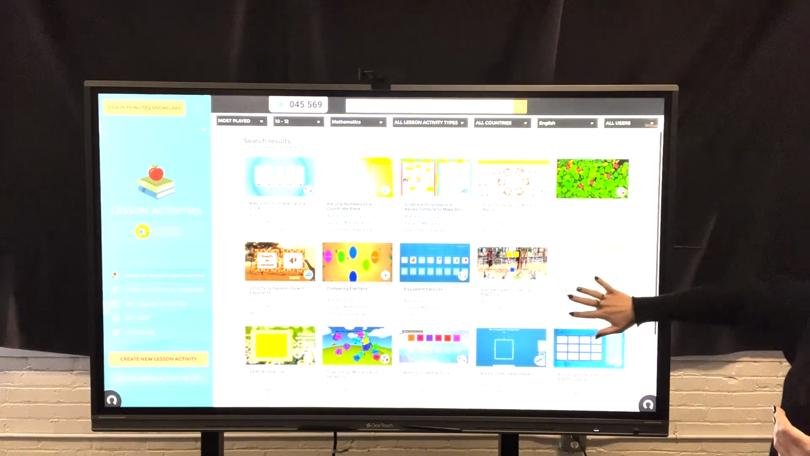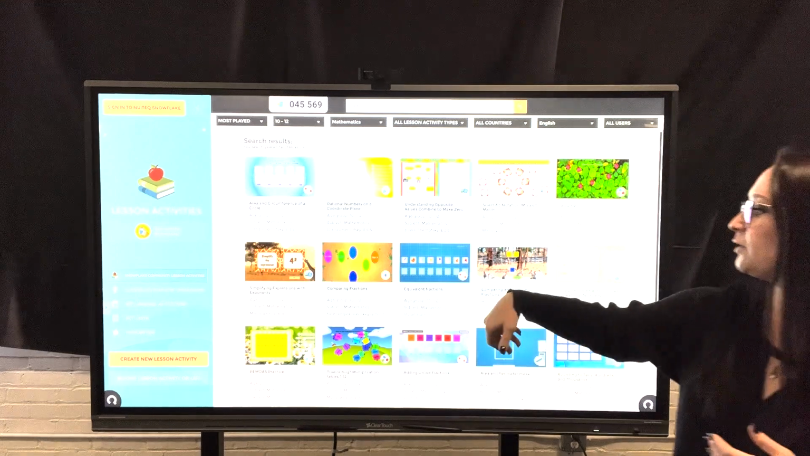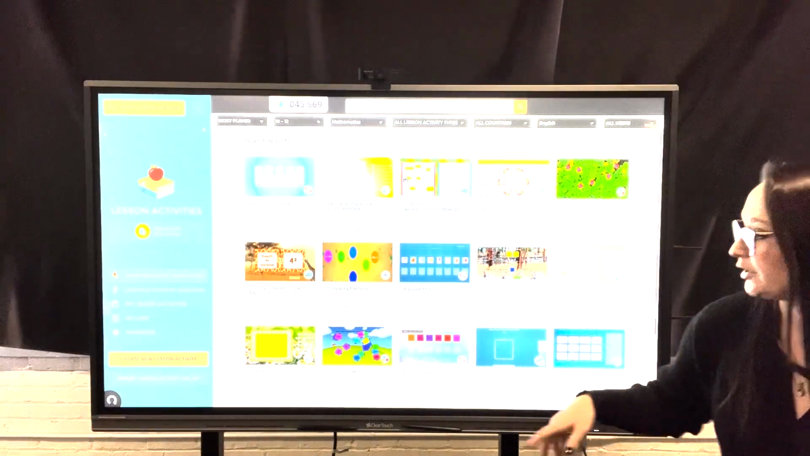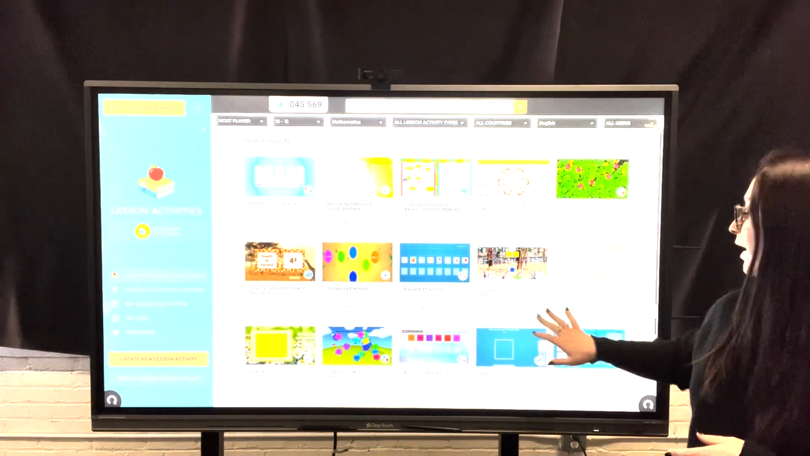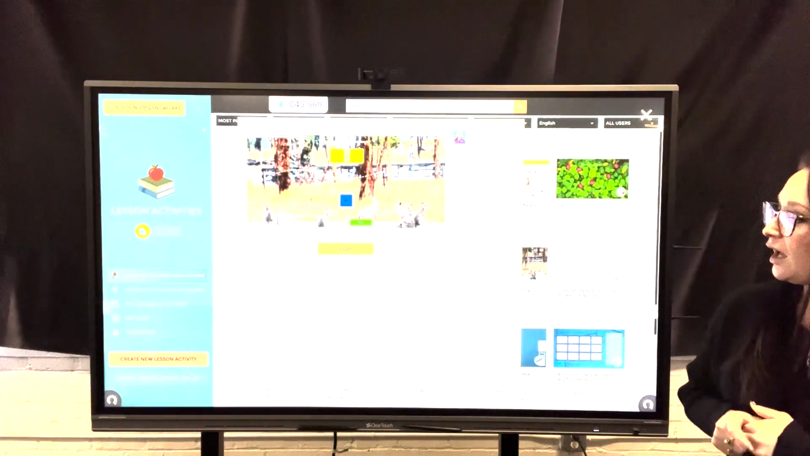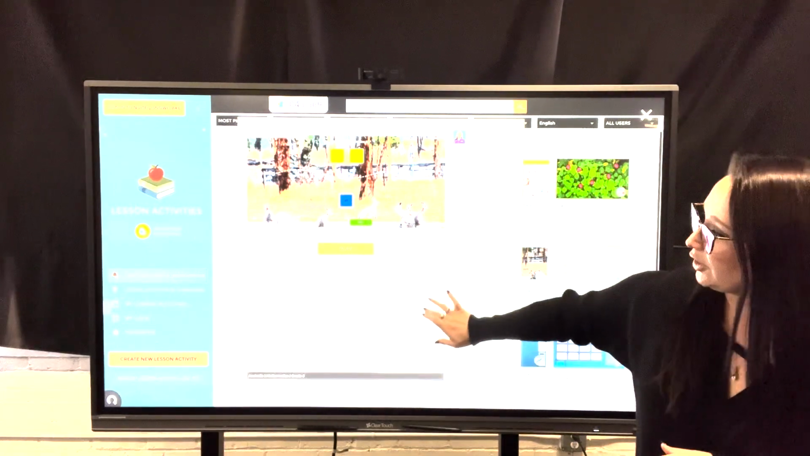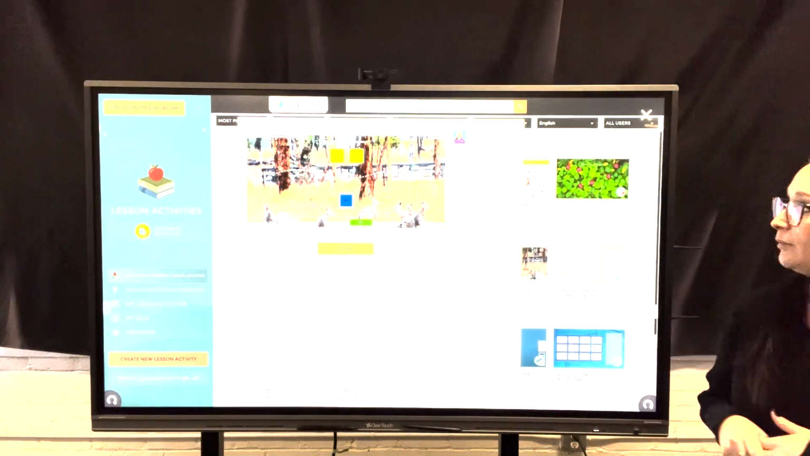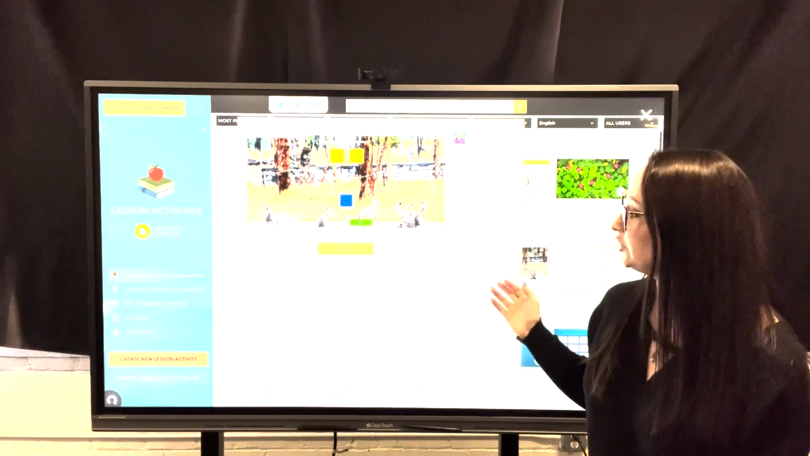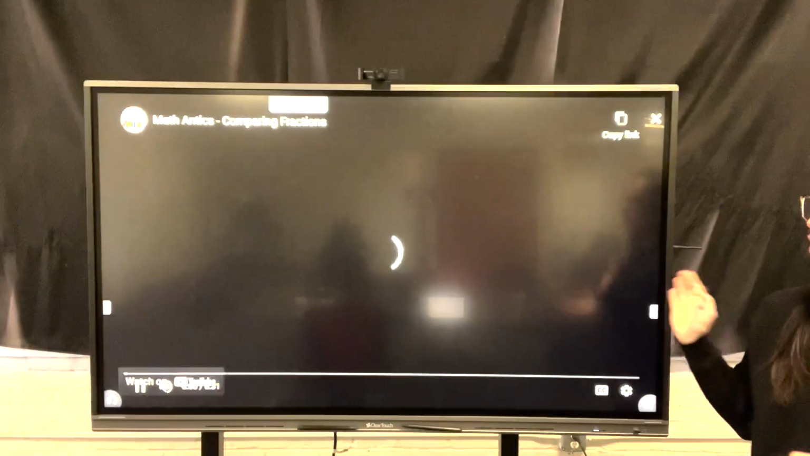So now I can go through these games and I can see I've got comparing fractions, equivalent fractions, things like that. There's some PEMDAS practice, which is always super fun. But I can select a game. I can see, okay, this is aligned to that standard. I have more descriptive directions on how to play the game. And then if it looks like something that I want to do with my kids, I can click play. It's going to take over my whole screen.